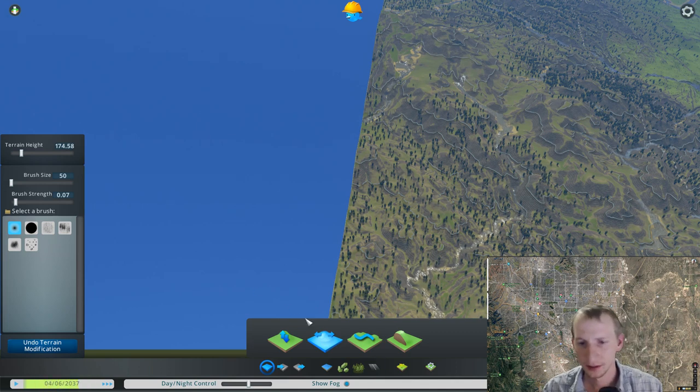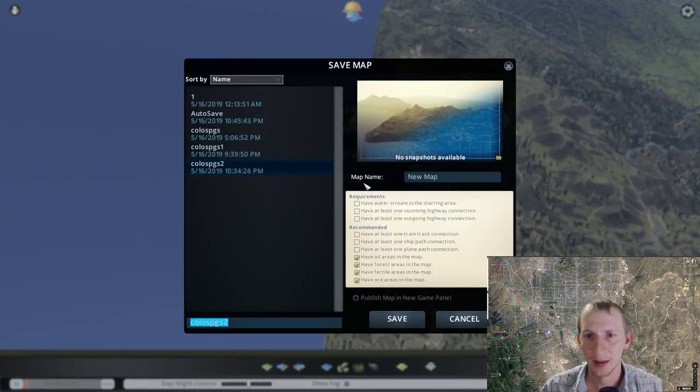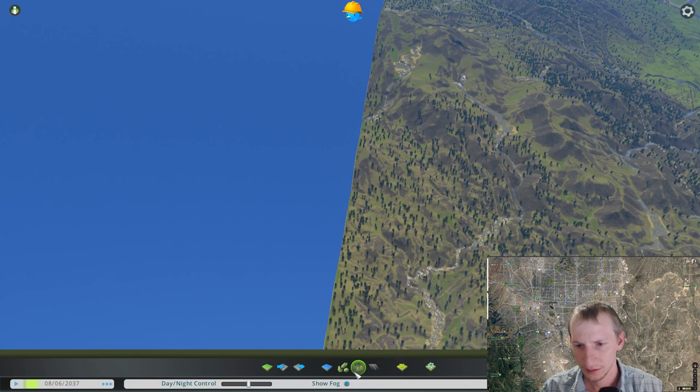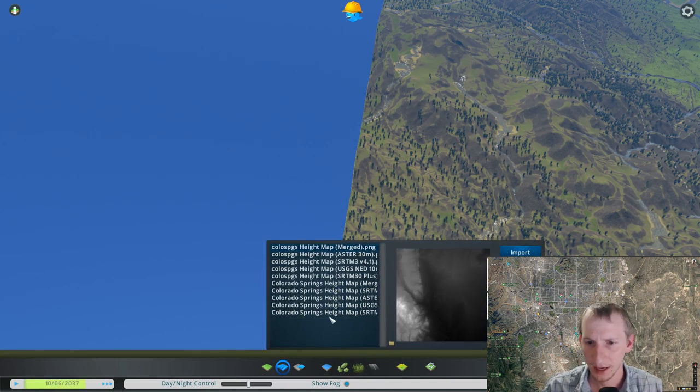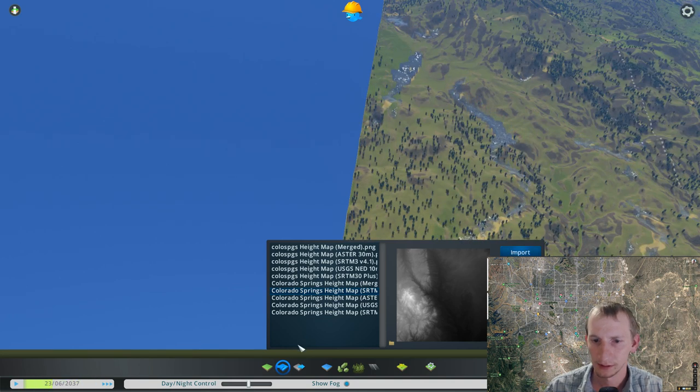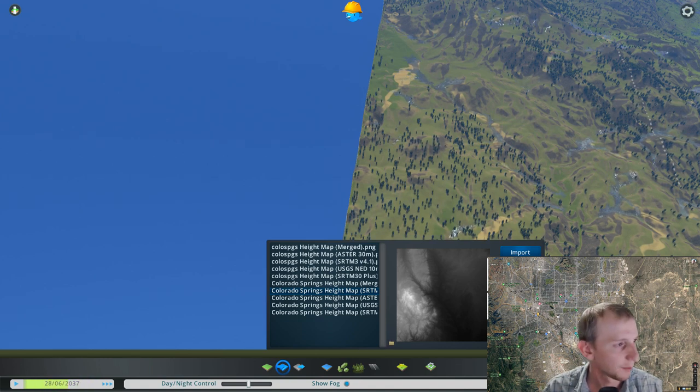So, all right. What you do now, I'm going to go save this. I'm going to show you my new map I just got. This is called Colorado Springs 2. Overwrite it. What you do now is you go to import height map. This is a black and white file, like a drawing, and you go to import, and you click on this little file button, and it brings up a window where you can paste the new one. I have to copy and paste this. Downloads.